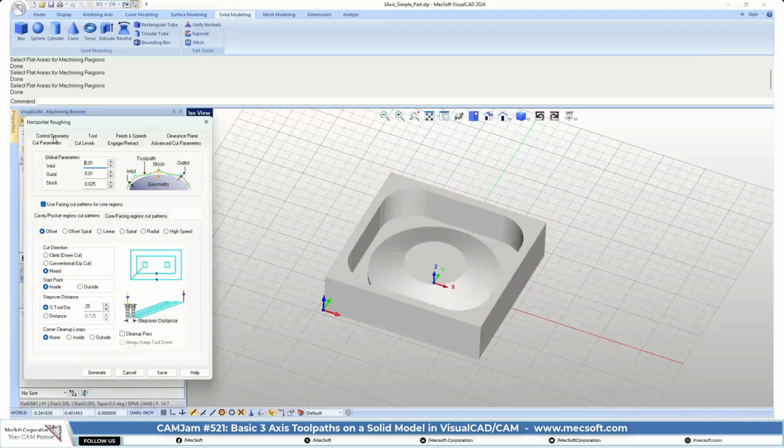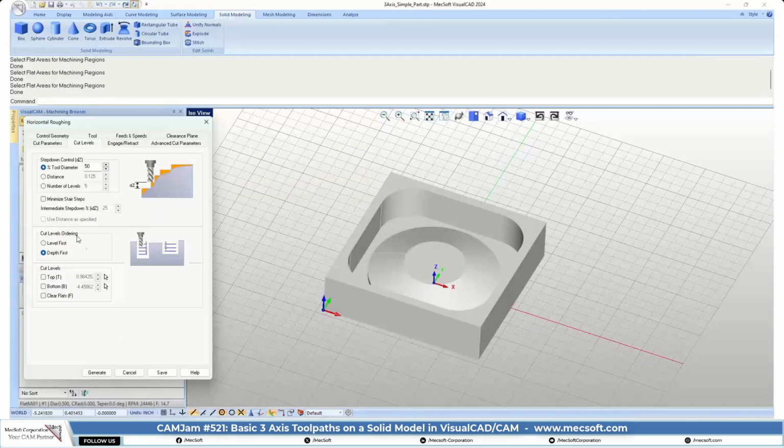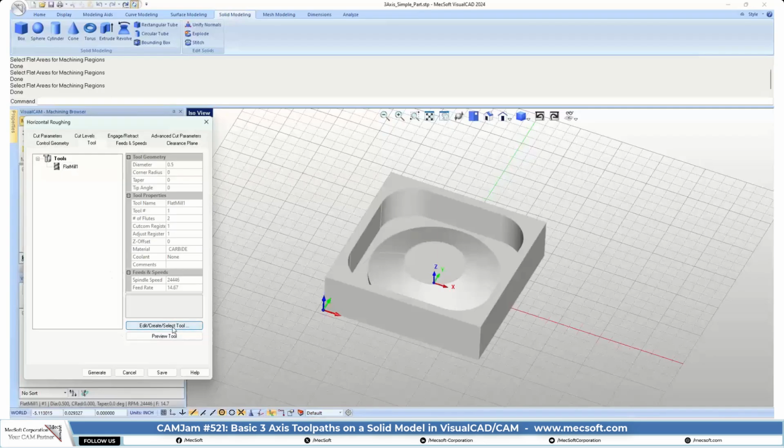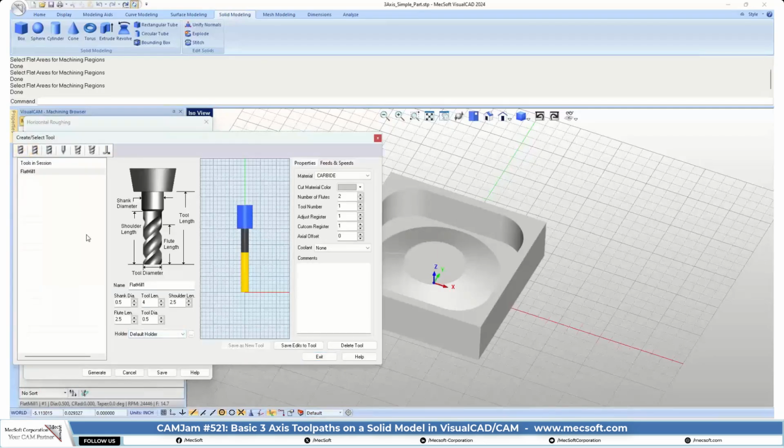Speeds, clearance, cut parameters. That's fine. Everything looks fine. Cut levels. All that looks good. You may want to do a clear flat so that you get that material out flat on the bottom. And I think that tool is going to be too big, so let's make another tool. Flat end mill. Let's go to 1/4-inch diameter. Okay. Change the name. Save that as a new tool.